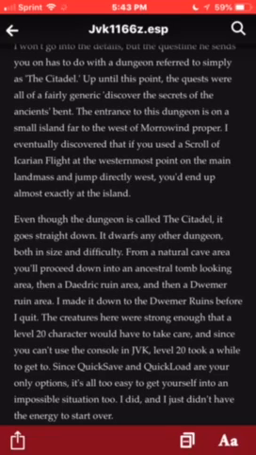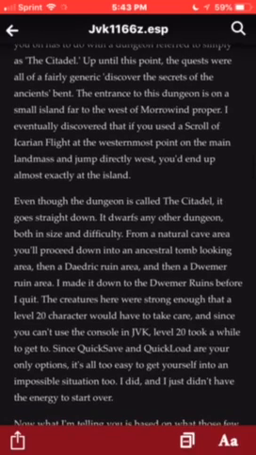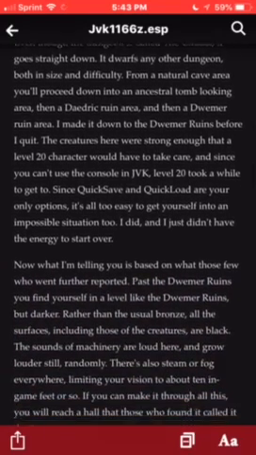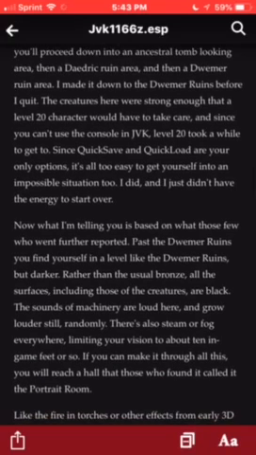The creatures here were strong enough that even a level 20 character would have to take care. Since you can't use the constant one, level 20 took a while to get to. Since quick save and quick load are your only options, it's all too easy to get yourself into an impossible situation too. I did. I just didn't have the energy to start over. I wouldn't either.